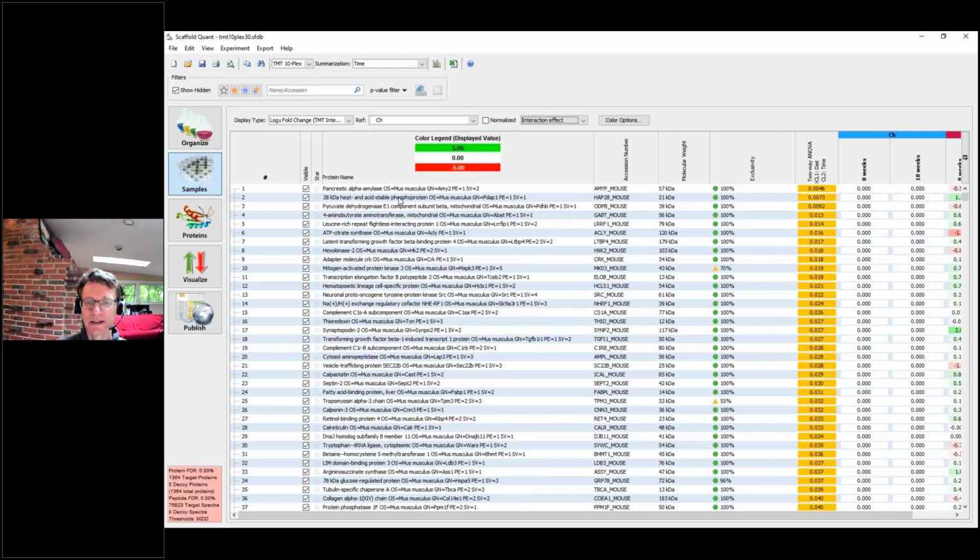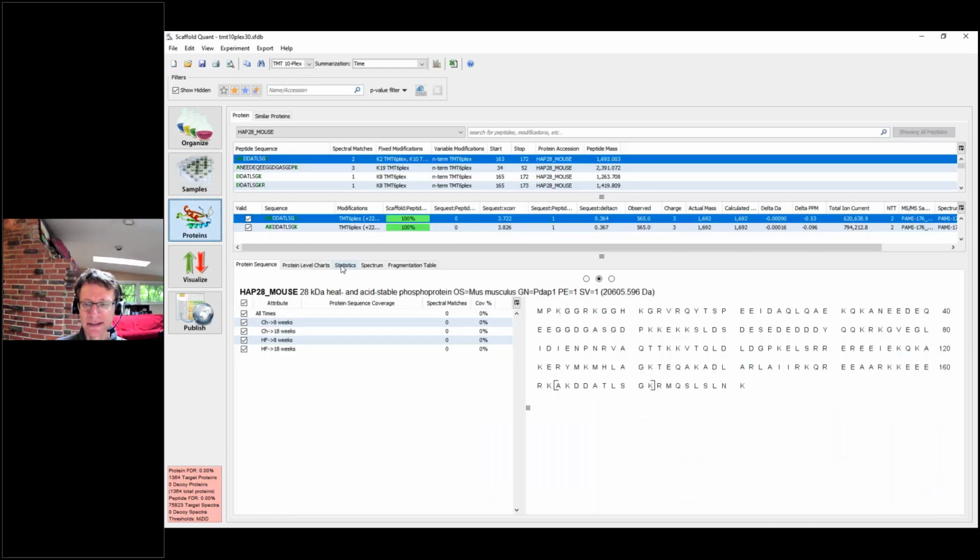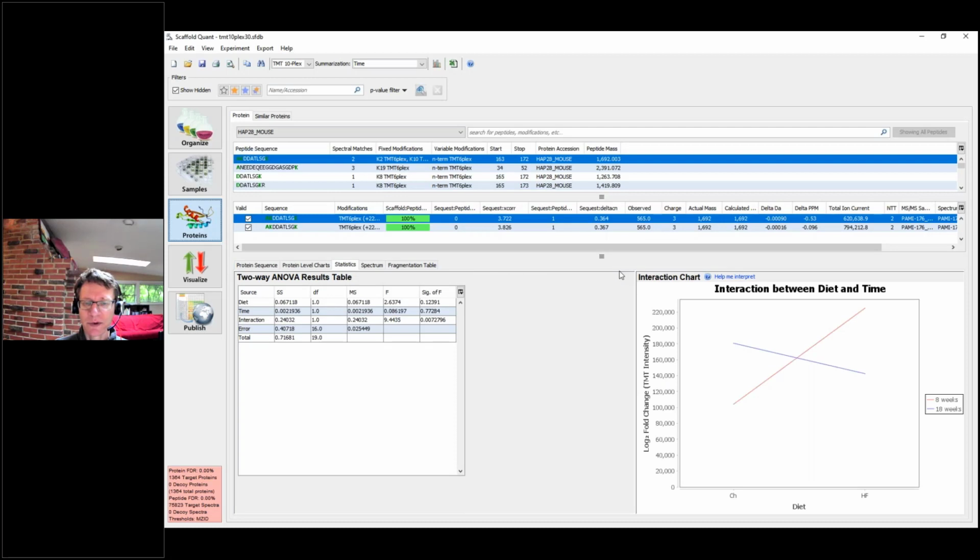And let's say we want to select one of those and drill into it, get some more information about that specific protein. We can then select it and click on the proteins view and say switch to the statistics tab here. And that will bring up this statistics tab, which shows a table with all of the two-way ANOVA results, all the sums of squares, and all the p-values over here.